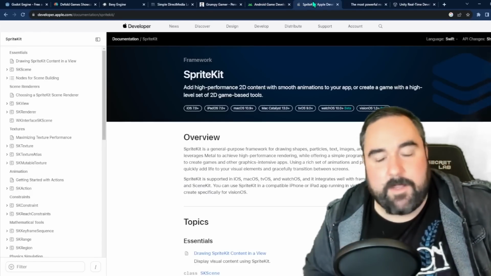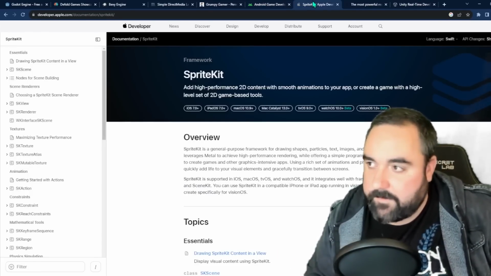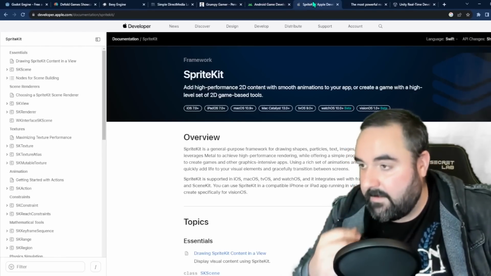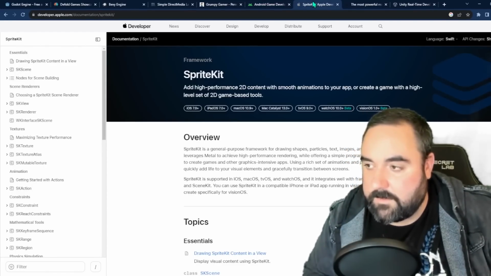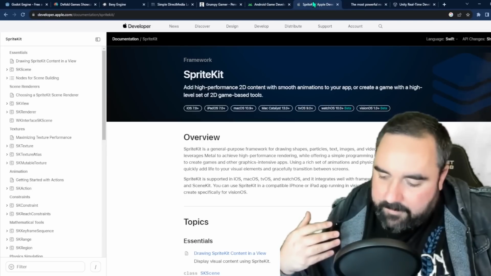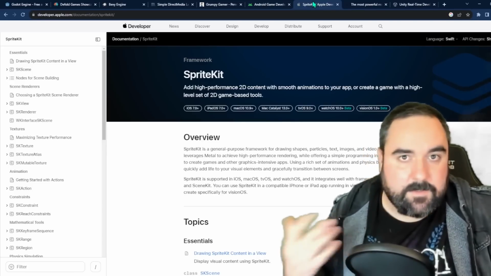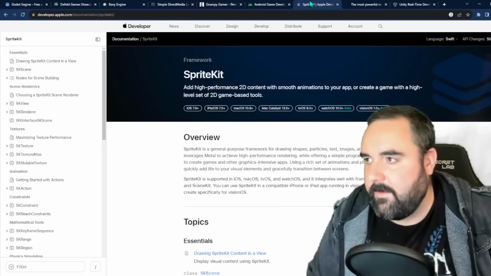I was actually looking at SpriteKit recently. I've been learning some Swift and checking out macOS and iOS game development. I think they're very beginner friendly, but they're also powerful enough that I could see myself shipping games using them.